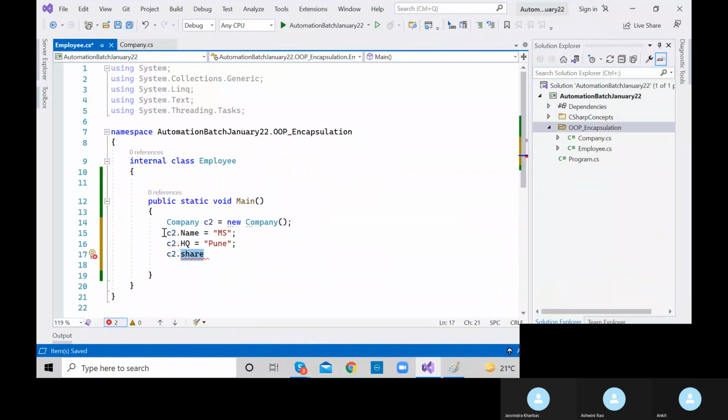So we can only call the public properties, public variables and public methods, but we cannot call the private methods. Got it? So this is not allowed. Now, how to access this? How to come out of this situation? Like if you need to define some share values and you need to access them.